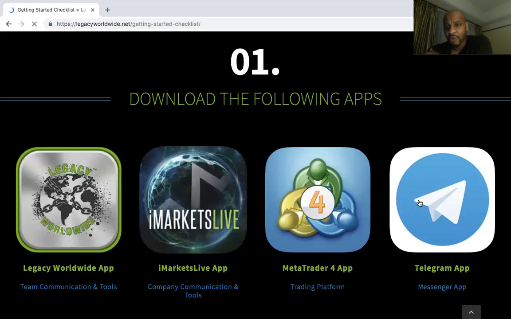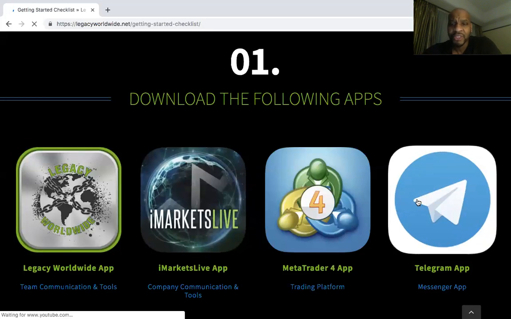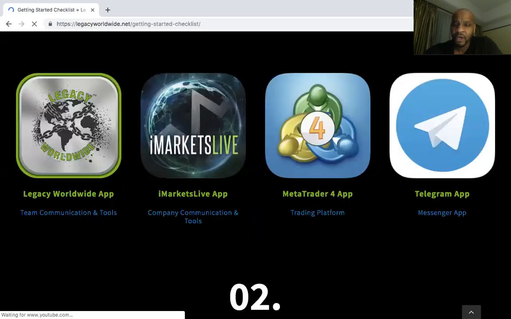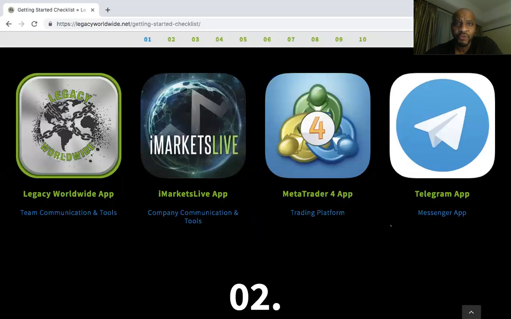Telegram is going to give you access to your team group. Whatever group you're in, you're going to find them on Telegram. At iMarkets Live, we have several groups as far as our products. For the Gold Rush, we have a Telegram group for that. We have the Webb Analyze, we have a Telegram group for that. You can access all those by going through iMarkets Live TV, and typically the educator will give you the link to join the group.